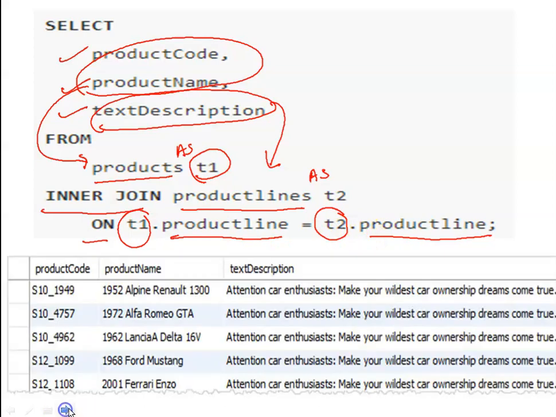So my output would be something like this. Product code and product name from the products table and text description from the product lines table. You can see over here it gives you a general description about all these products, but the specific description about these products is there in the products table. So this is how we can make use of inner join and write complex queries.